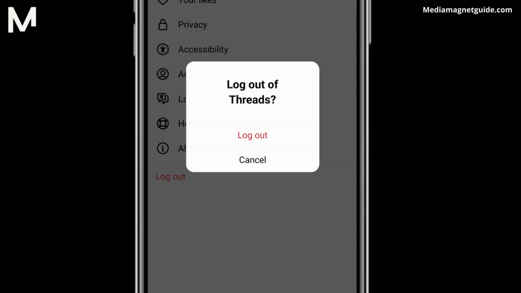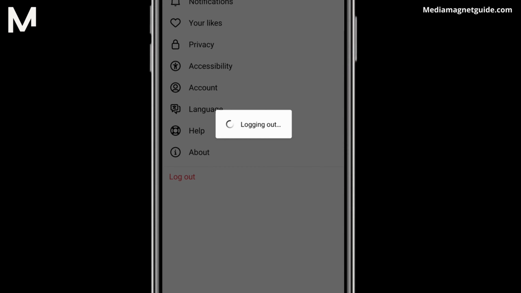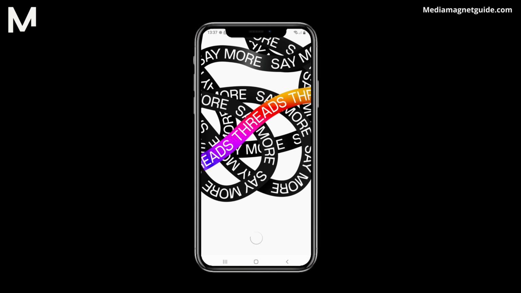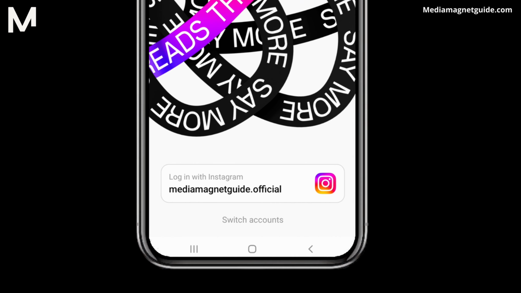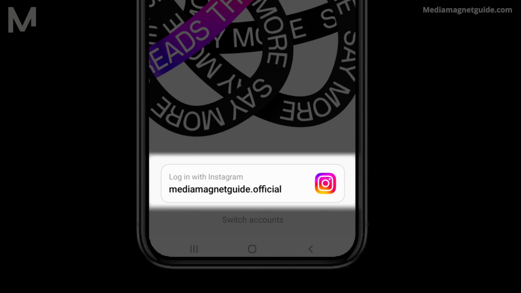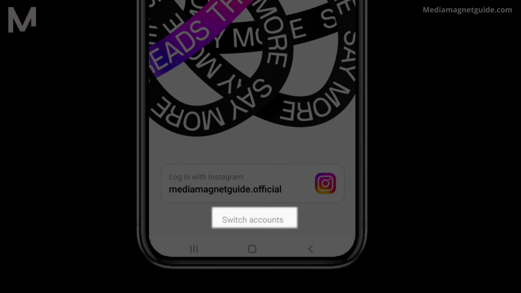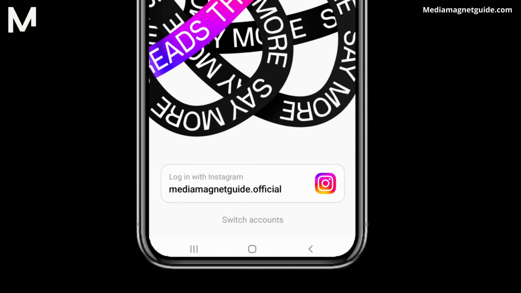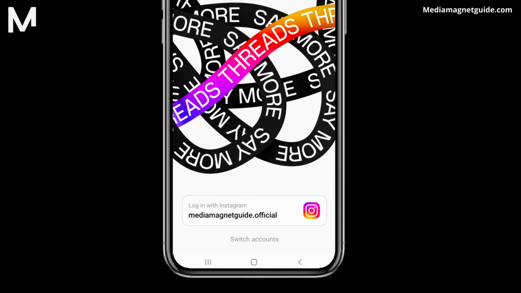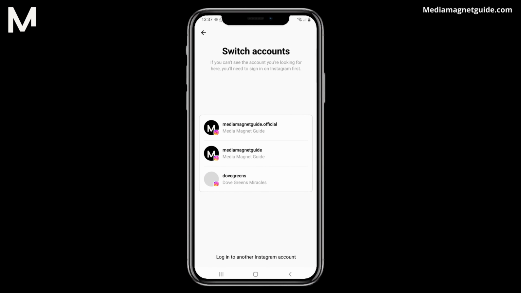Select your next steps. Once you've successfully logged out, you'll be presented with a few choices. You can either log back in using your Instagram account or choose to switch to a different account if you prefer. By following these simple steps, you'll be able to effortlessly log out of your Threads account.